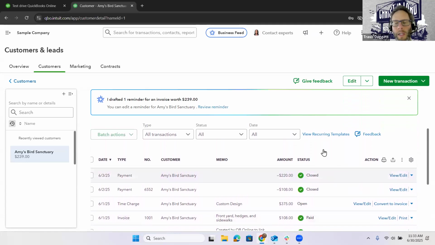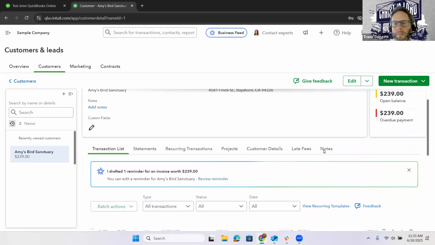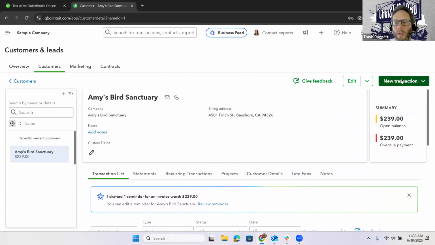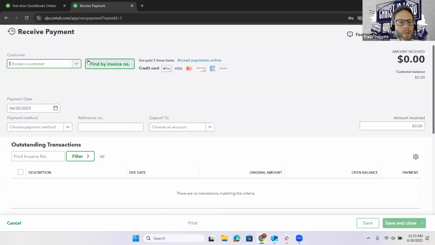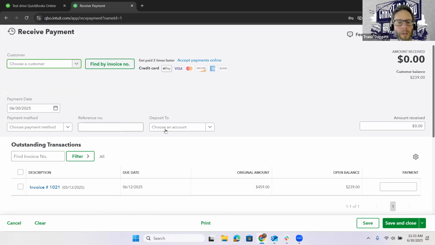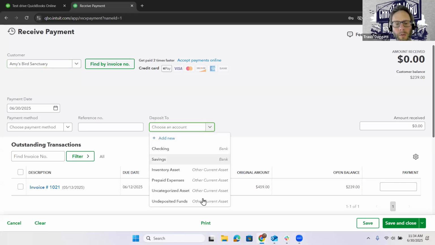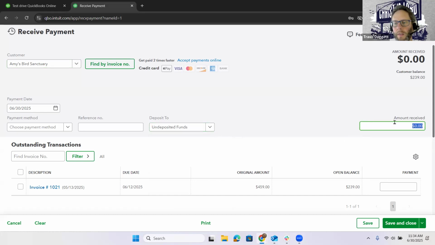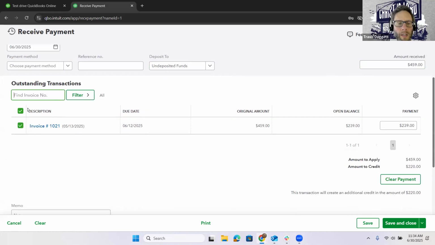And there should be another payment. So whether that payment is already present or you need to create it, let's just go ahead and do that. So we want to make it go to undeposited funds. So let's say that there's a payment for the whole amount. And this is part of the problem.